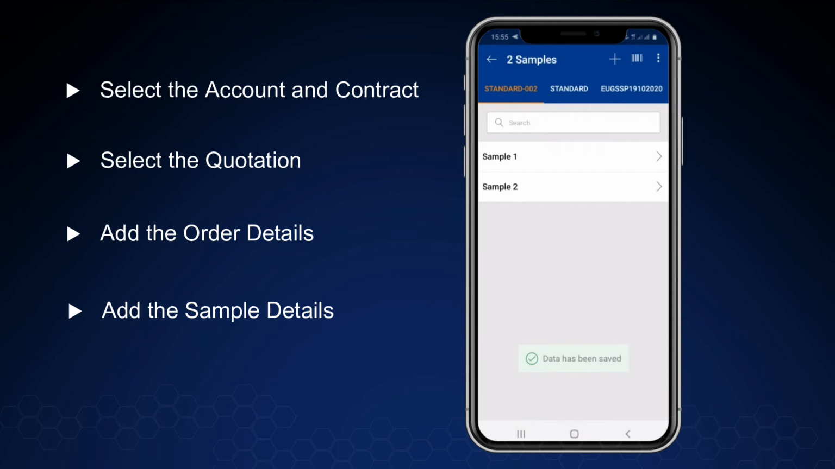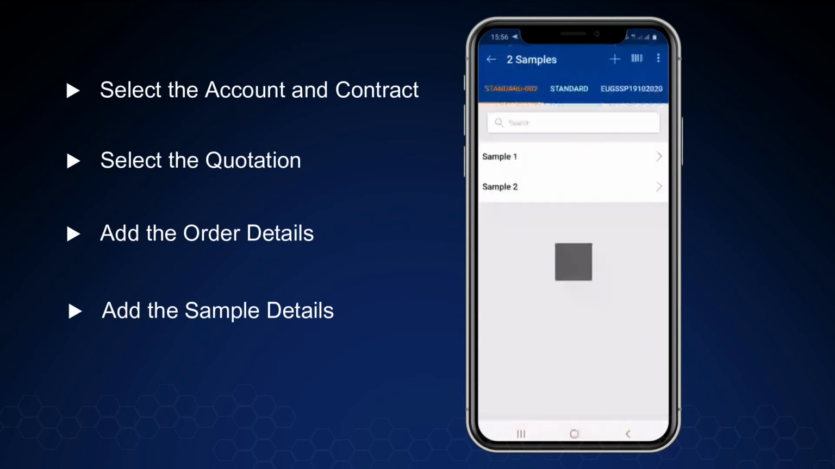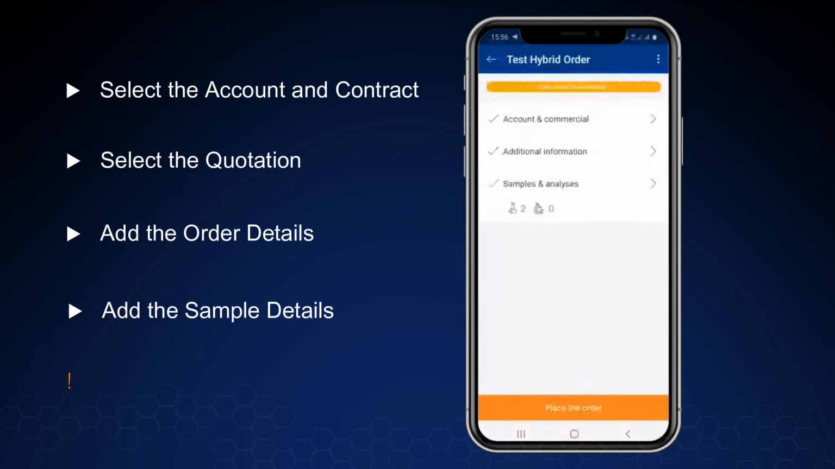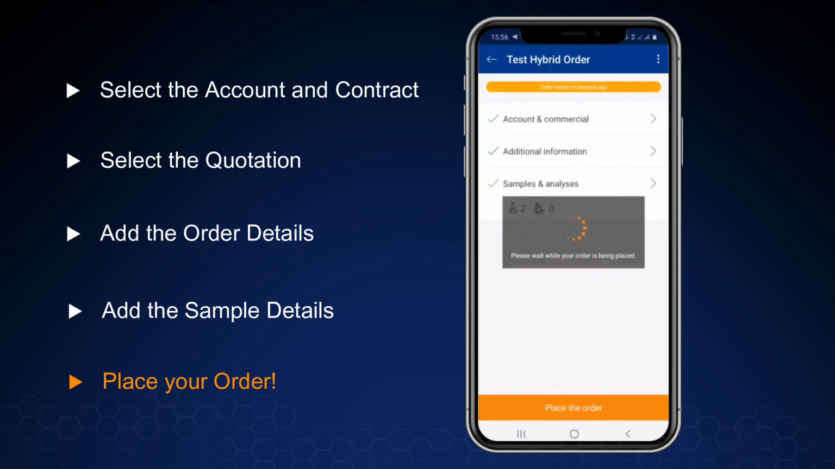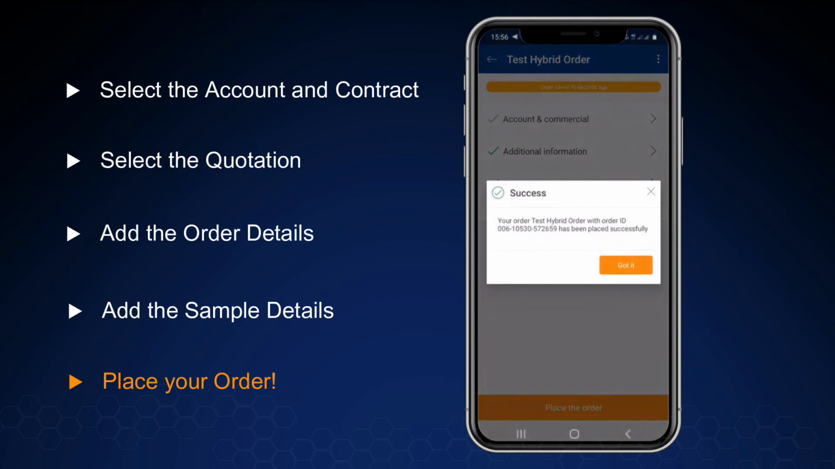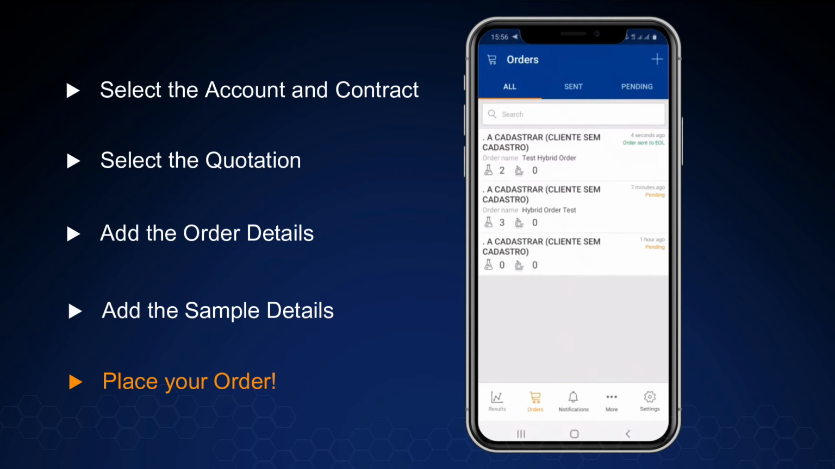So once I've set up my samples, obviously I'm not familiar with what analysis is required as a sample taker, or maybe I'd prefer to go into the analysis tab and fill out this information at another time. So for now I'm done. I can click the place order button at the bottom. It says I want to send a partial order. Just click yes. Okay, so that's been successfully sent, and you can see here in the top one there, it says order sent to EOL.